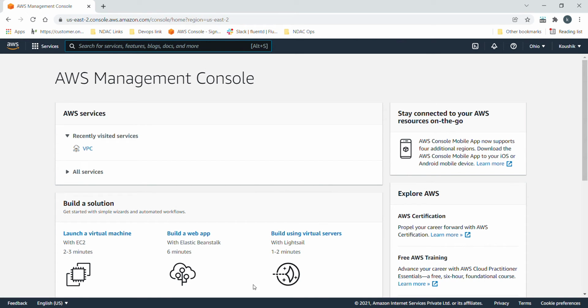Hi guys, my name is Kaushik Patel and today we will discuss the AWS VPC. We'll try to answer a few questions and understand what a VPC in AWS is.